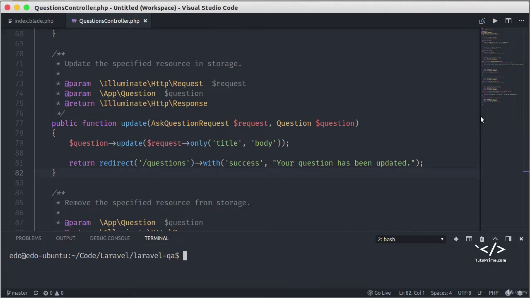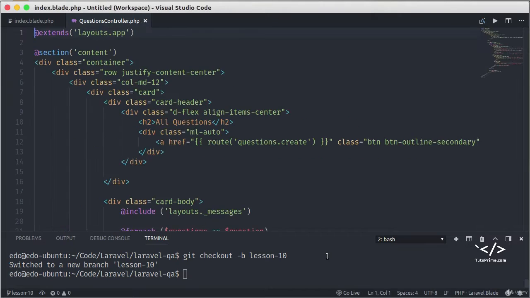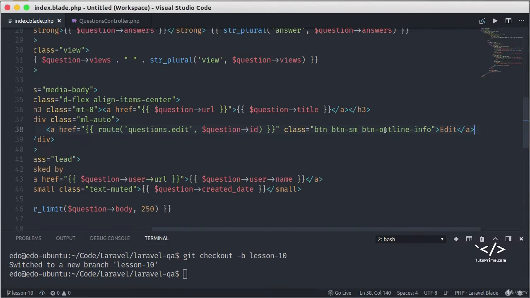Alright, let's go ahead and create a new branch. Okay, let's switch to index.php, go to the edit button, and as I said, we'll place our delete button after this edit button.